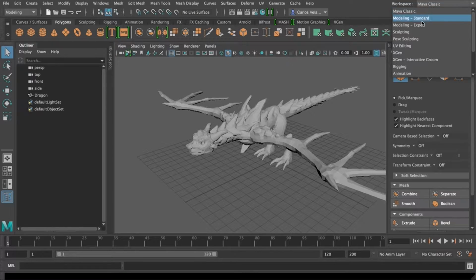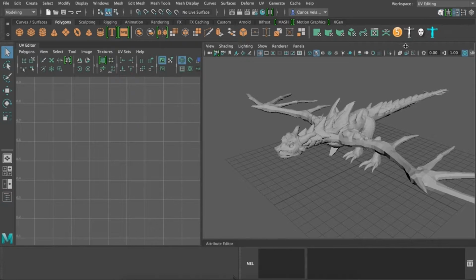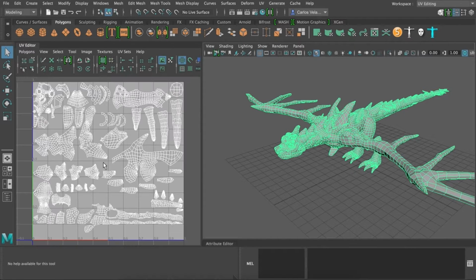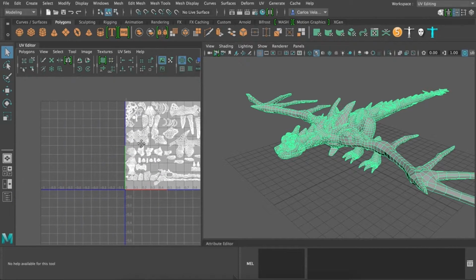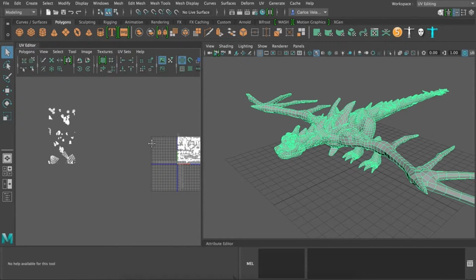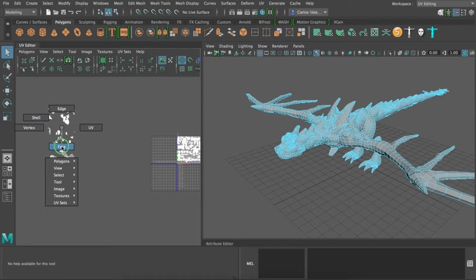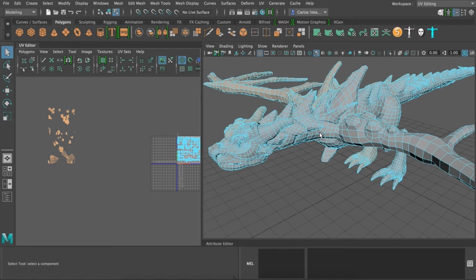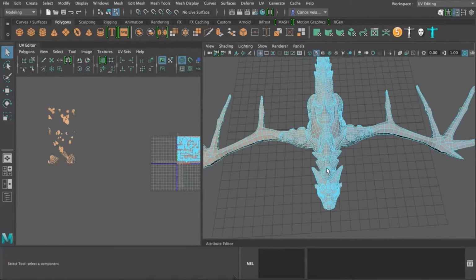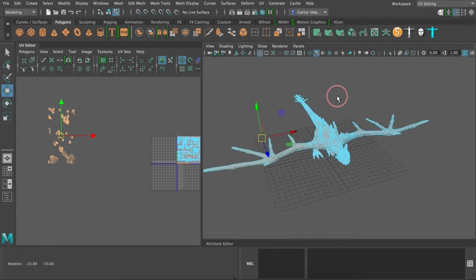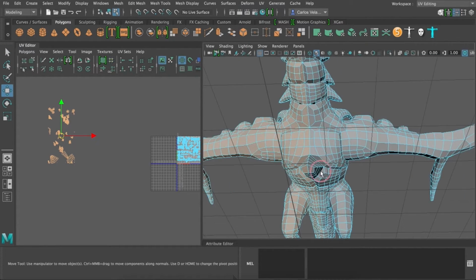Today we're going to learn how to stack UVs on top of each other for symmetrical objects. This dragon, I modeled it in ZBrush and retopologized it in Maya, and I've been working on UV unwrapping it, and I found a quick way to stack the UVs on top of each other instead of having a mirrored UV snapshot, which would take up twice as much space.